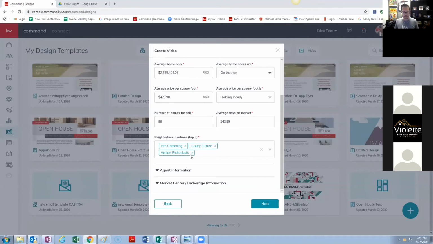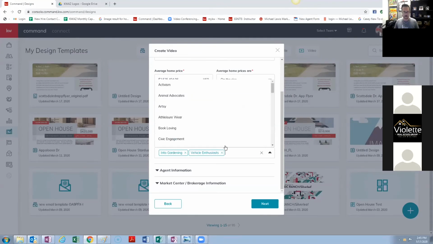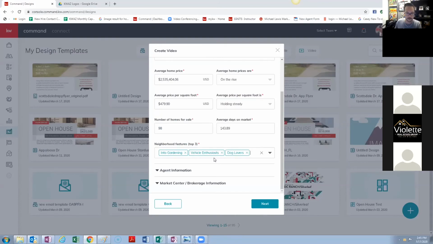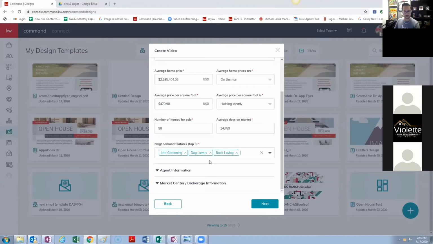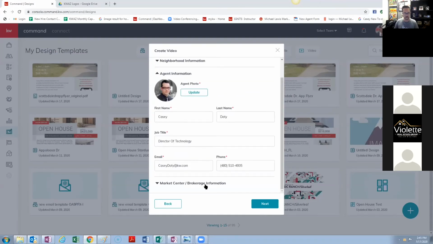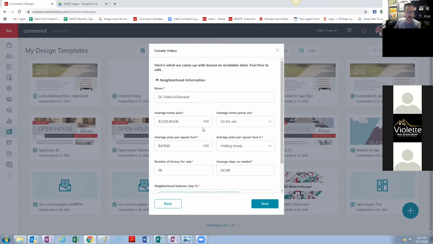You can change these. So I'm going to change luxury culture to dog lovers, because that's one I like doing. And then change vehicle enthusiasts to book loving. So you have 3 features you can change there, and that changes what happens in the video. Then you want to make sure your information is correct, of course. Market center information is correct. Yeah.